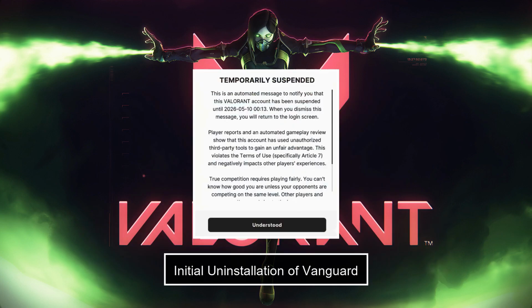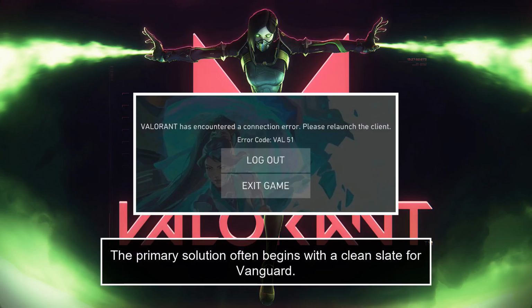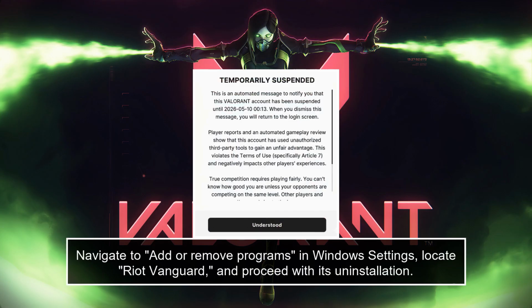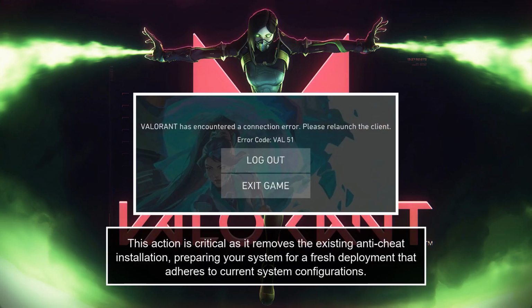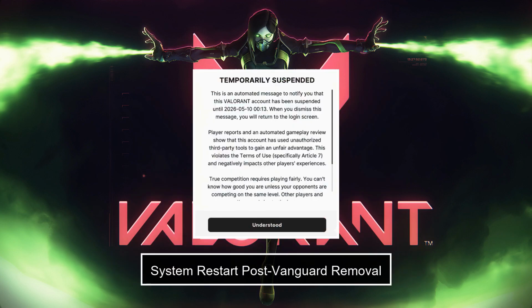Initial uninstallation of Vanguard. The primary solution often begins with a clean slate for Vanguard. Navigate to Add or Remove Programs in Windows Settings, locate Riot Vanguard, and proceed with its uninstallation. This action is critical as it removes the existing anti-cheat installation, preparing your system for a fresh deployment that adheres to current system configurations.